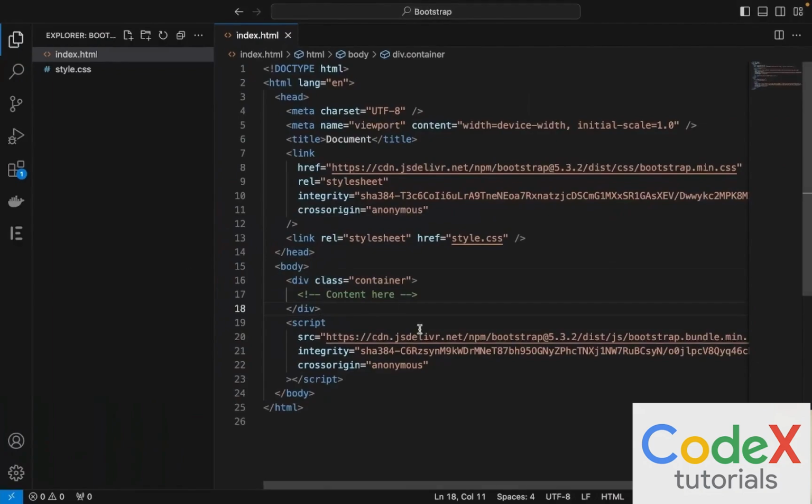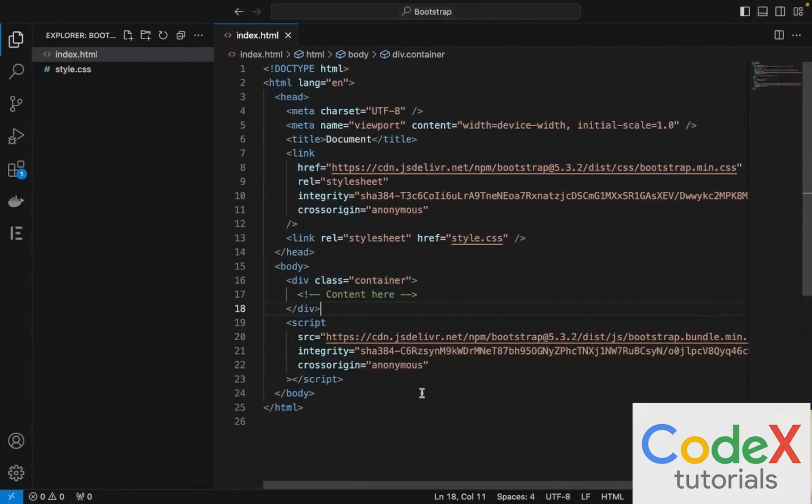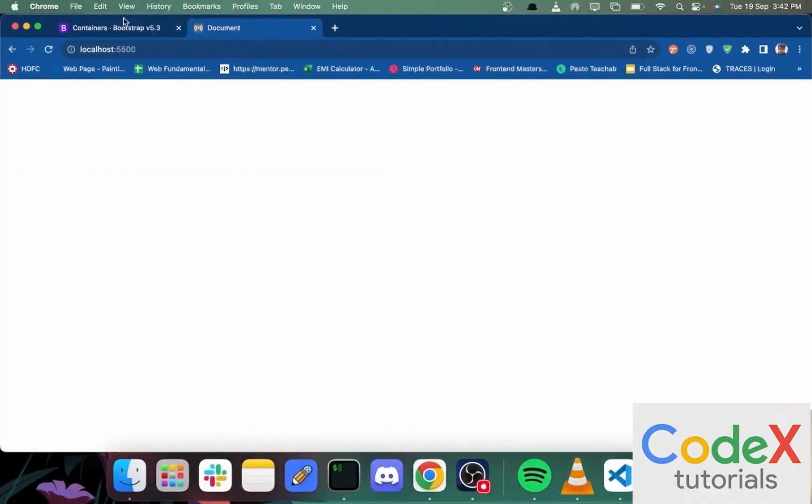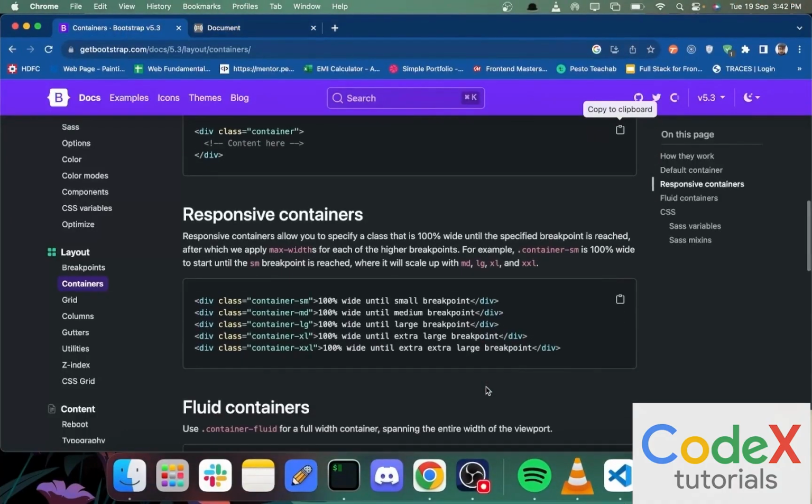Inside of here, I have now created a responsive container, and it is as simple as creating an HTML element and giving it a predefined Bootstrap class name, which you can find in the documentation. Now, if I want to include some responsive containers, responsiveness is defined by SM, MD, LG, XL, and XXL. These are basically breakpoints in your overall CSS media query.